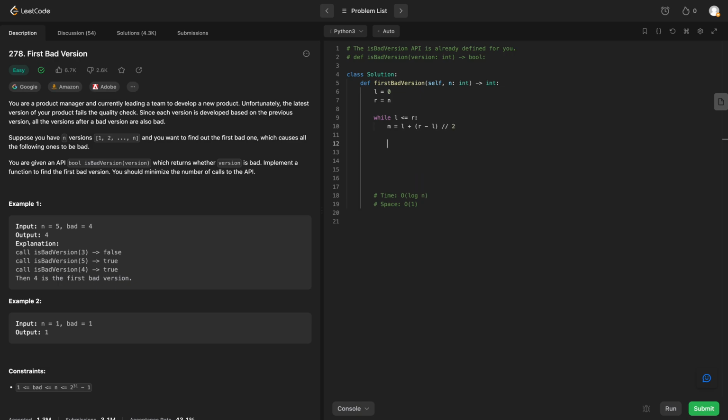Now, we have to check if our midpoint is a bad version or not. How can we do that? We can say if isBadVersion of whatever our midpoint is returns false, that means we have not found the bad version yet. So what can we do? We know that everything before our midpoint will also be false because the problem statement says when we run into a bad version, everything after it will be true. So that means we can move our left pointer up to our midpoint plus 1.